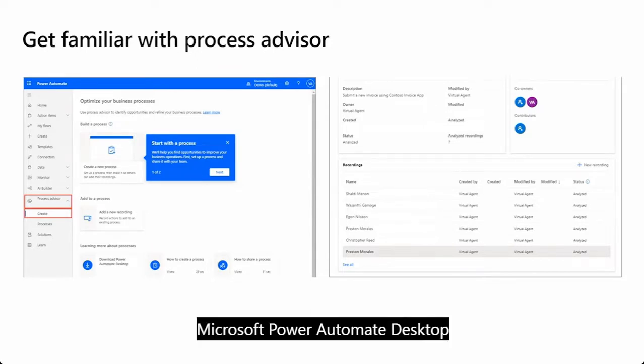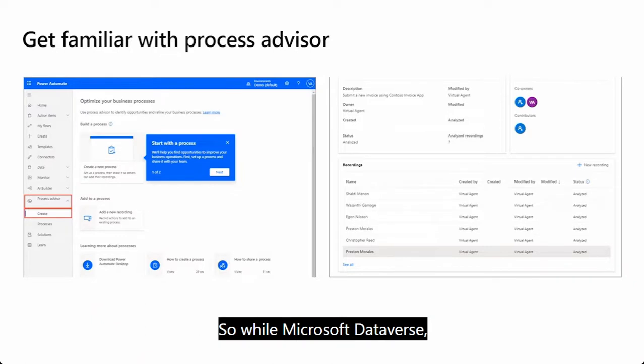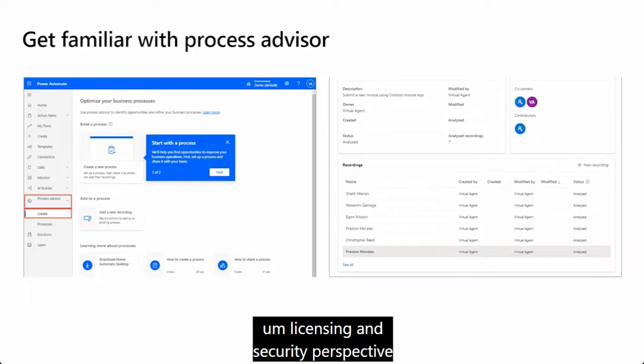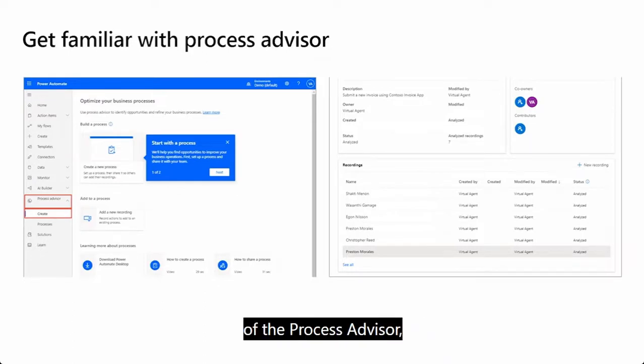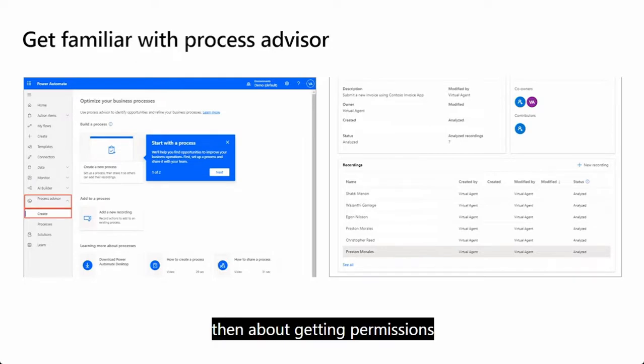So Process Advisor is built on the features and capabilities of Microsoft Power Platform to help you generate insights. Now, Microsoft Power Automate Desktop allows you to record these actions that you perform on your computer, while Microsoft Dataverse stores the information from your processes. Now, as a result, you will need to have access to these technologies from a licensing and security perspective to take advantage of the process advisor. Now, if the process advisor isn't listed when you go to Power Automate, you need to talk to your administrator about getting permissions to access this process advisor.